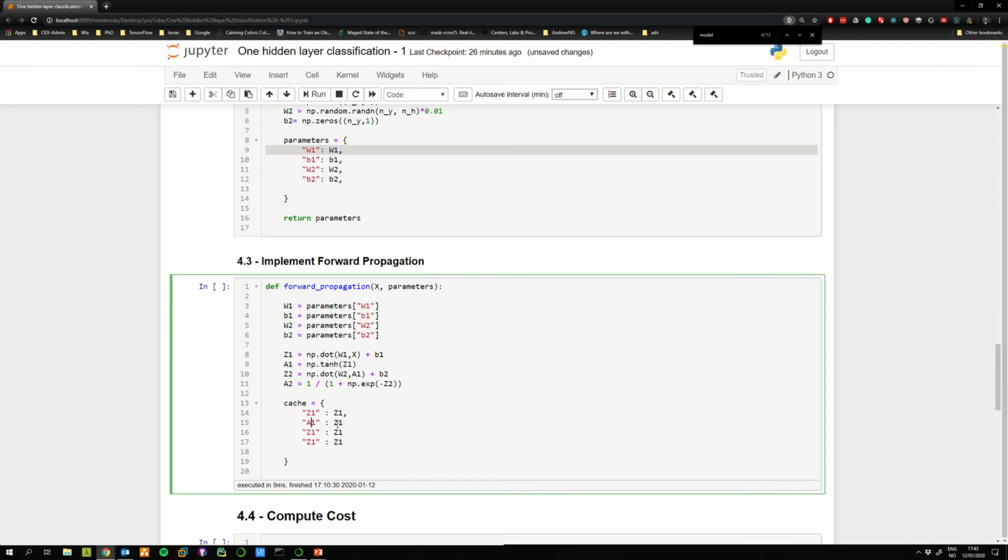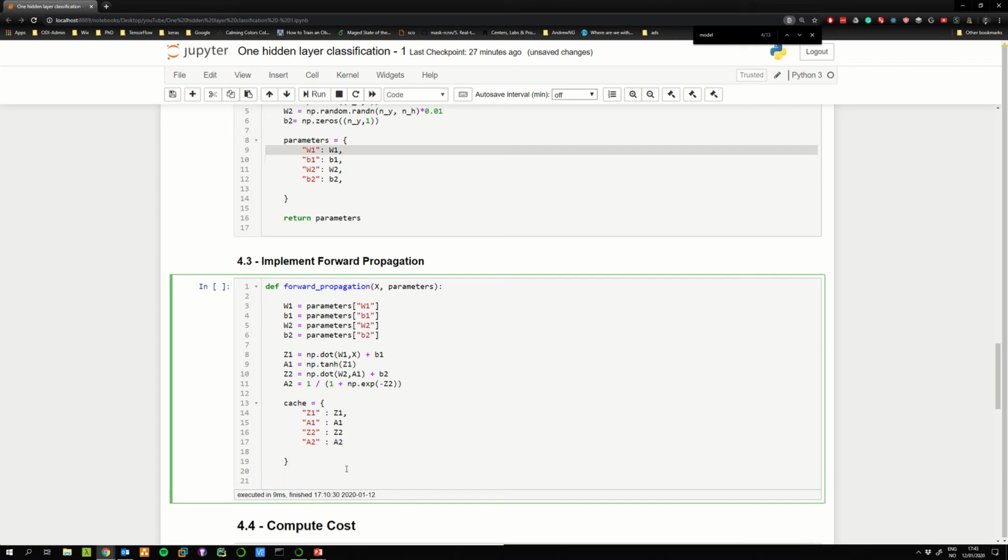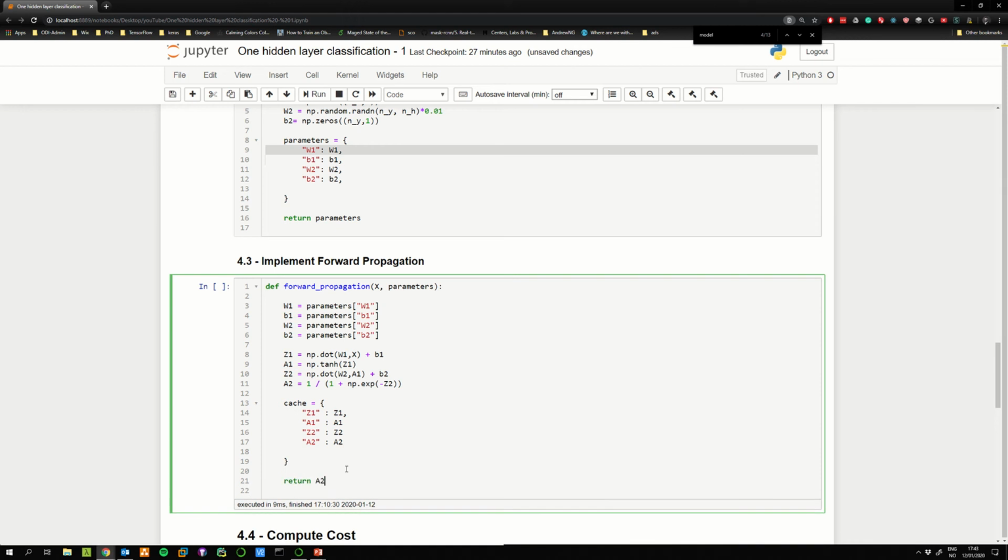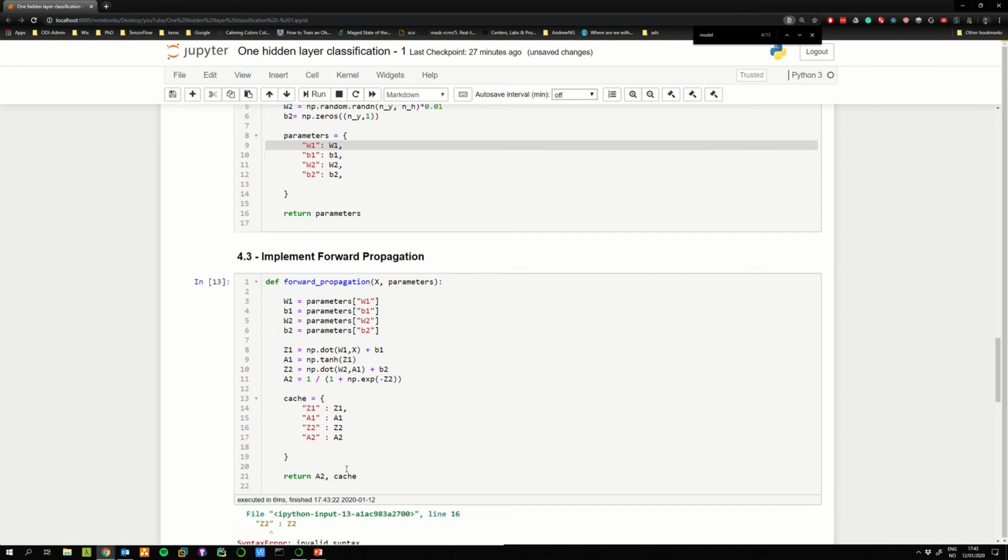We need A1 to be stored in our cache. We need Z2 to be stored in our cache. And we need A2 to be stored in our cache. And then we want it to return A2, which will then be used to compute the cost, and then we need our cache values when we implement the backward propagation.